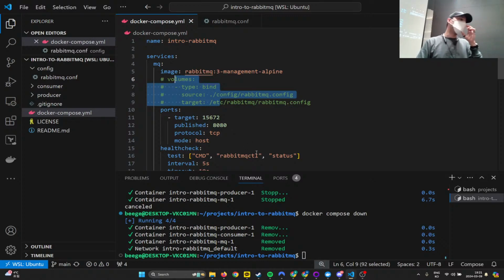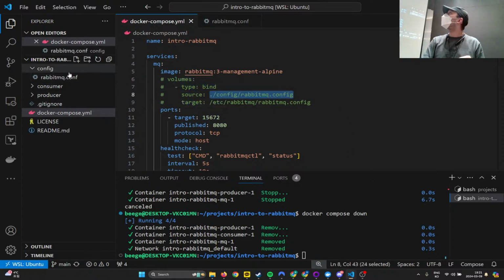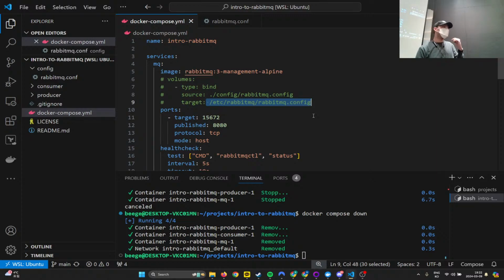I commented this out. I don't want to have to type it all again or have you guys type it all again. This will mount our RabbitMQ.config file, this file here, at this location, /etc/rabbitmq/rabbitmq.config. That is the default location for the RabbitMQ configuration file. Now you can change this using environment variables and all that sort of stuff. There's also a config.d folder that you can use, but we're not going to talk about that today.